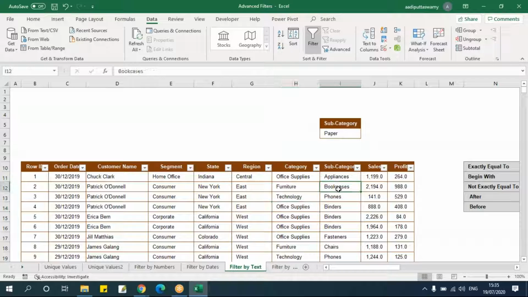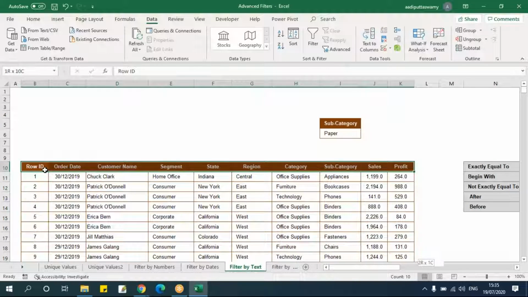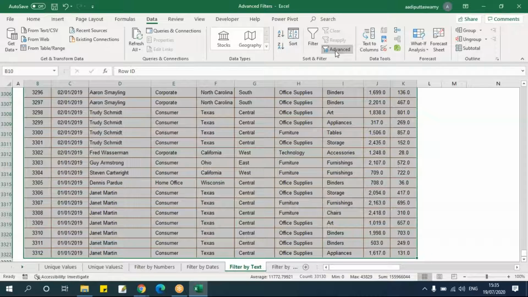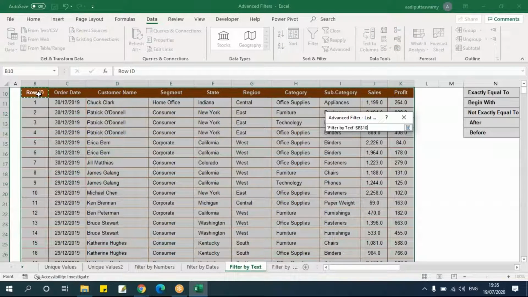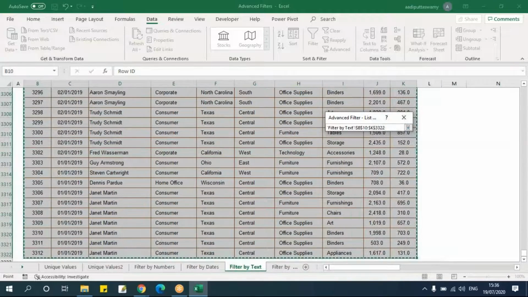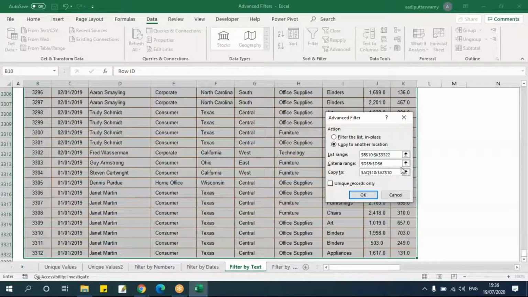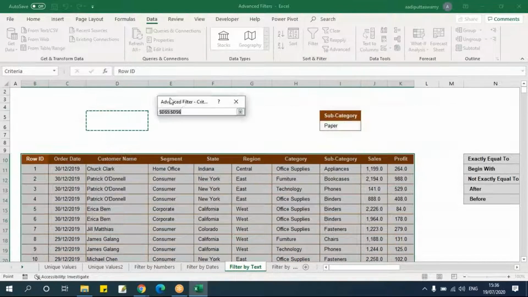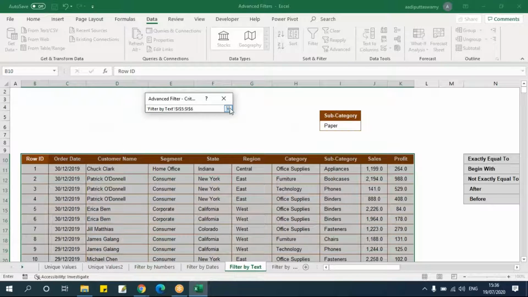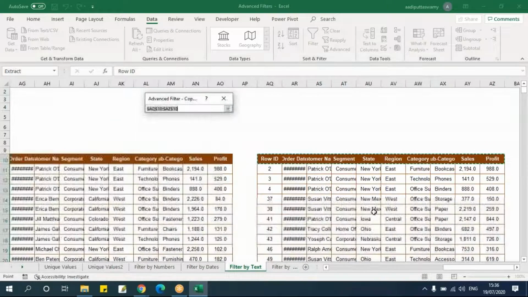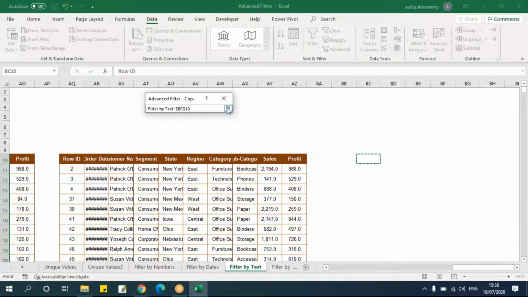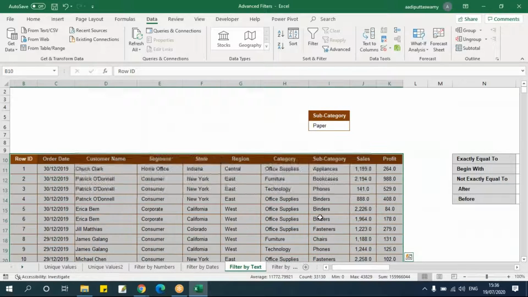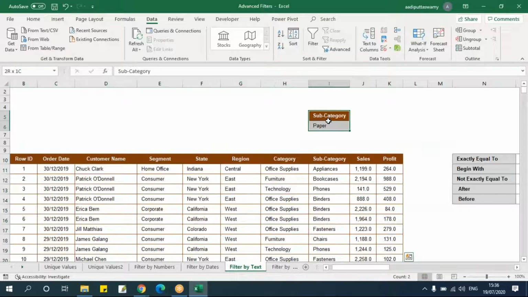Now let me try to filter this paper. I'll select this, advanced, and then copy to another location. I'll select the list range and then I'll say criteria range. I will select this one, that is subcategory paper. Now I'll say copy to another location. Let me just click here and I'll say okay. Just observe, I have filtered paper here.